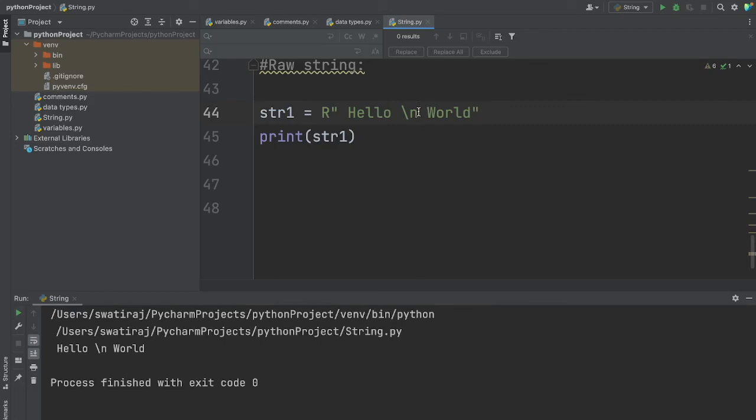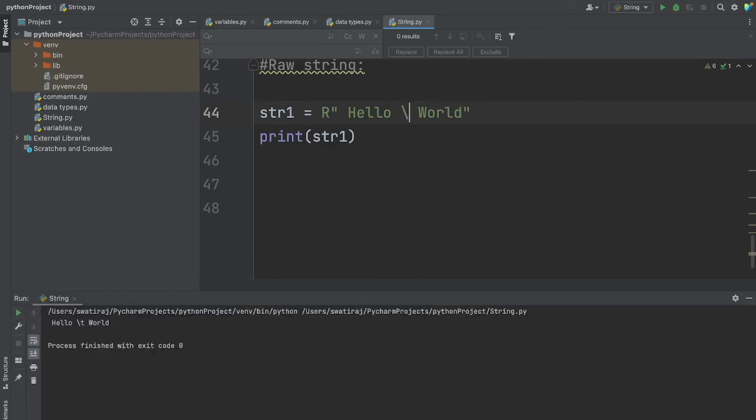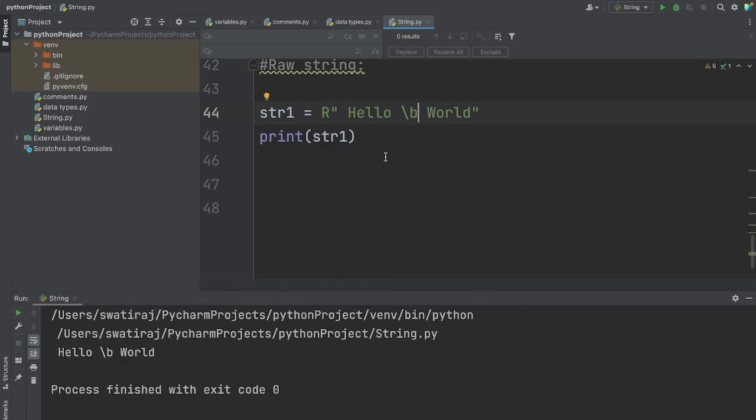We can also use the other escape sequences, like we have tab. We can work with backspace. So this was about the raw string.